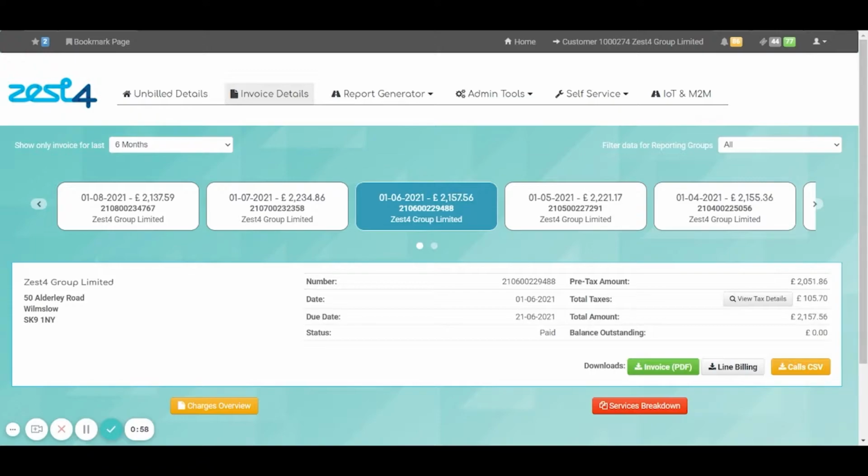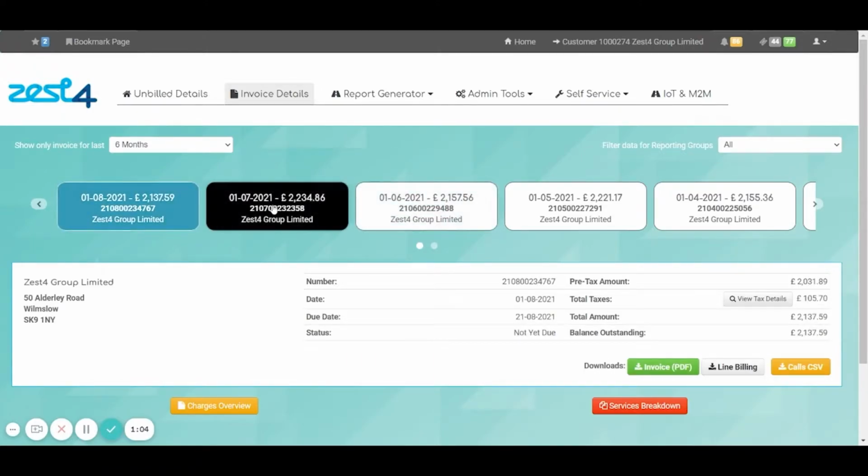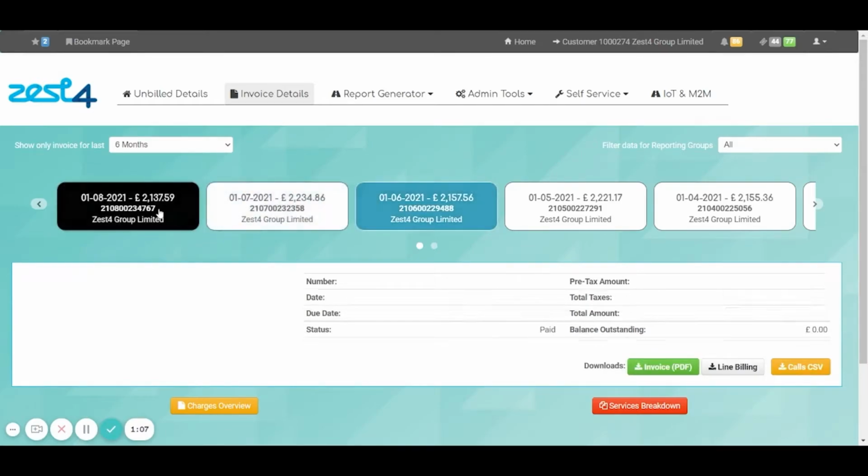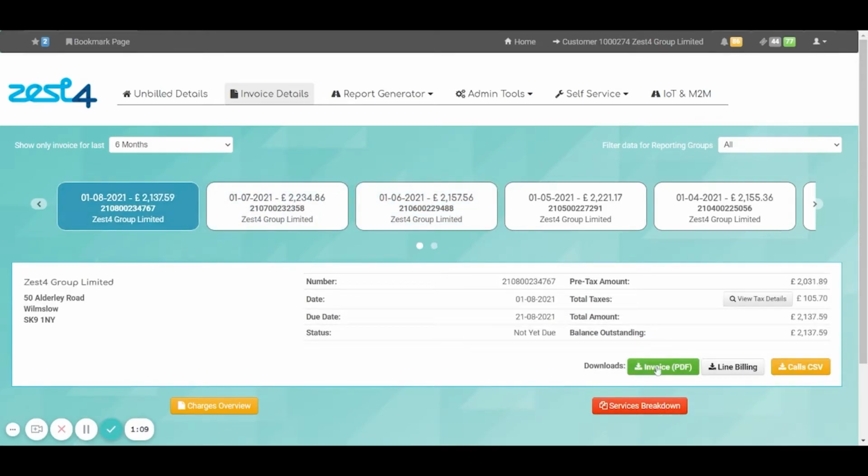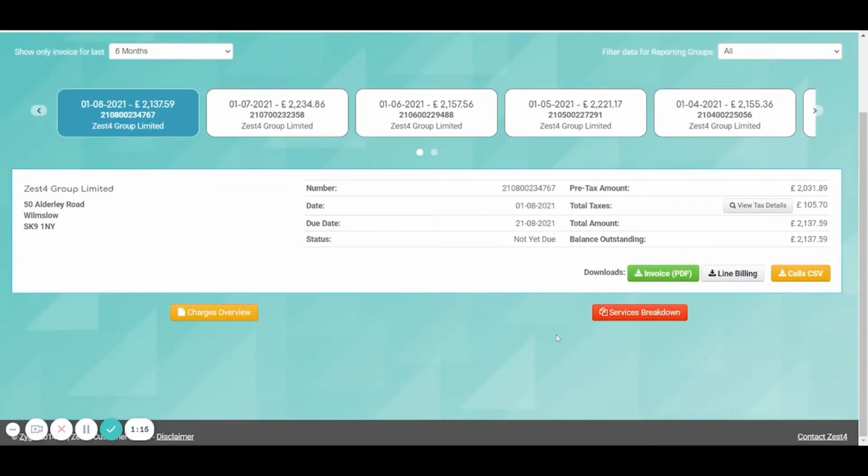On logging on to the Zest4 customer portal, you're presented with the invoice screen. You can still navigate to the different invoice months, and you can download invoice PDFs, LDRs, and CDRs. However, in the lower part of the screen, your services will not display automatically. You will need to select to show either the charges or the services related to the given invoice run.